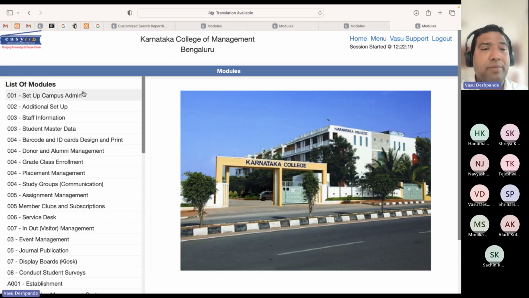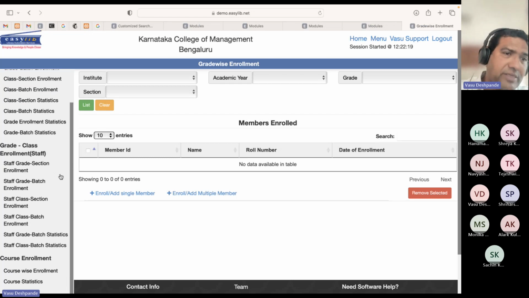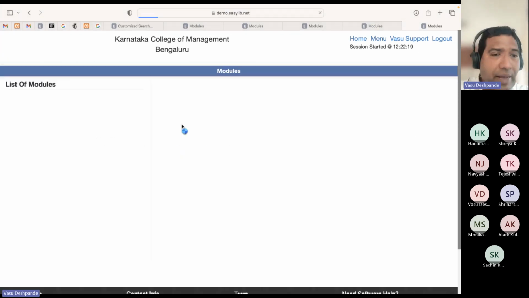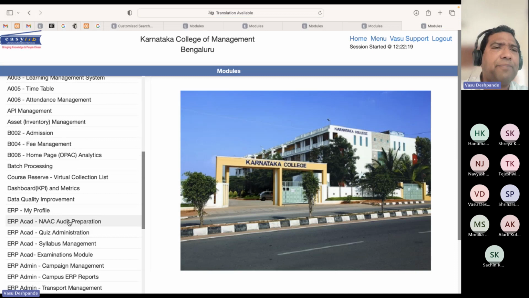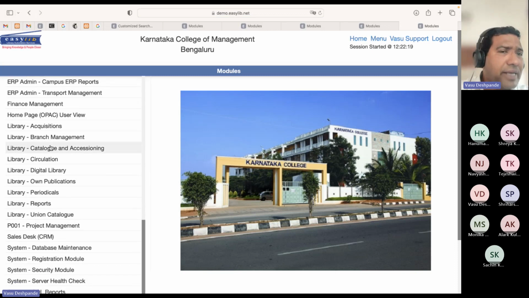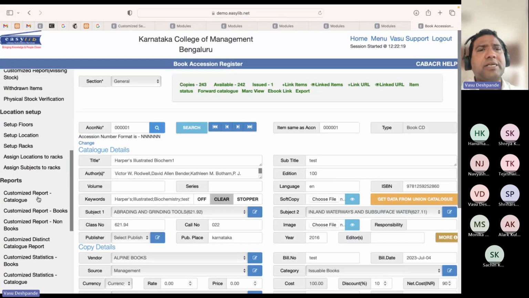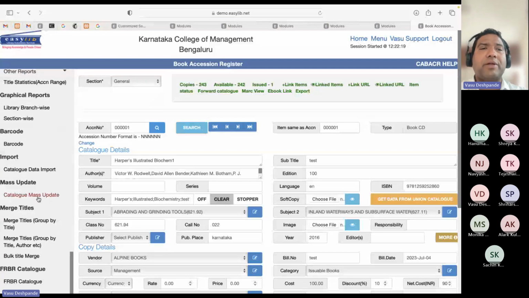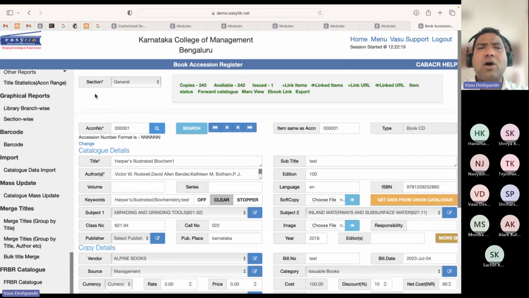Just grade class enrollment, we saw that itself, there are about 50 screens, right? So many of the screens are available over here. And in the library, you go here, again, there is a depth over here, right? So the cataloging module has got another 60 or 70 screens here, including the stock verification, withdrawal of the books, how do you take the reports, the statistics, all of this.